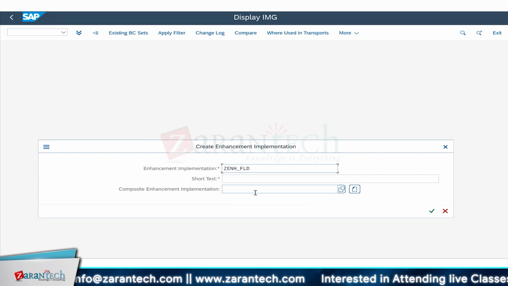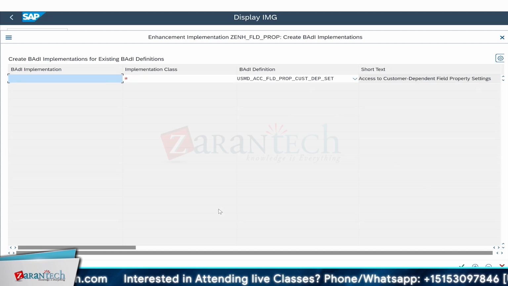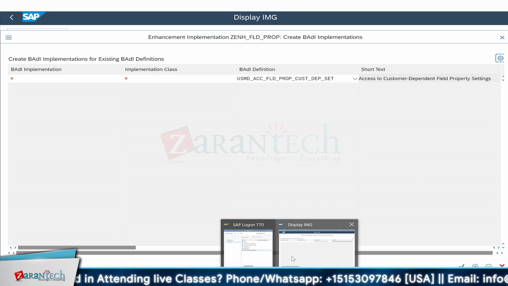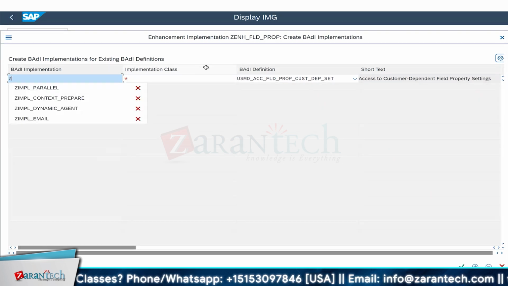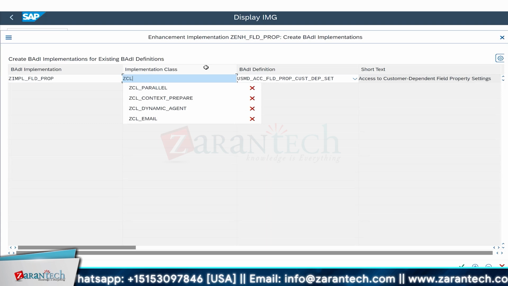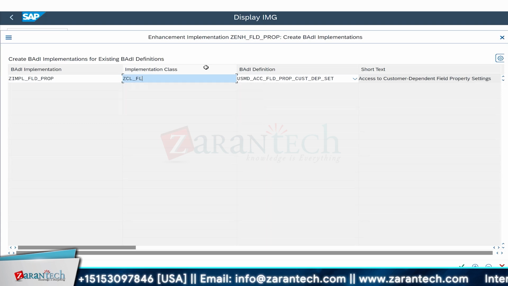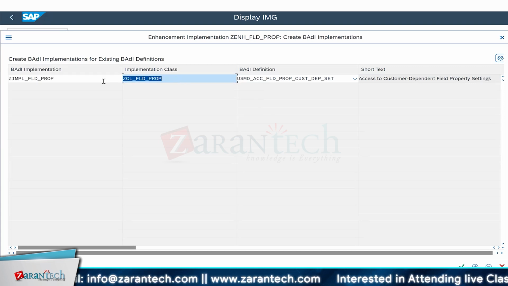You are all aware of how to implement a BAdI, right? So I'm not explaining much here. The field underscore property. Local object. I'm just implementing that BAdI. You can do it from your SE18, SE11 as well. But what SAP has done is, in the MDG IMG configuration itself, they added that node so that you no need to remember that BAdI definition name. The IMPL underscore FLD underscore PROP, ZCL underscore FLD underscore PROP is a class. I just provided names to the enhancement implementation, BAdI implementation, and the class.